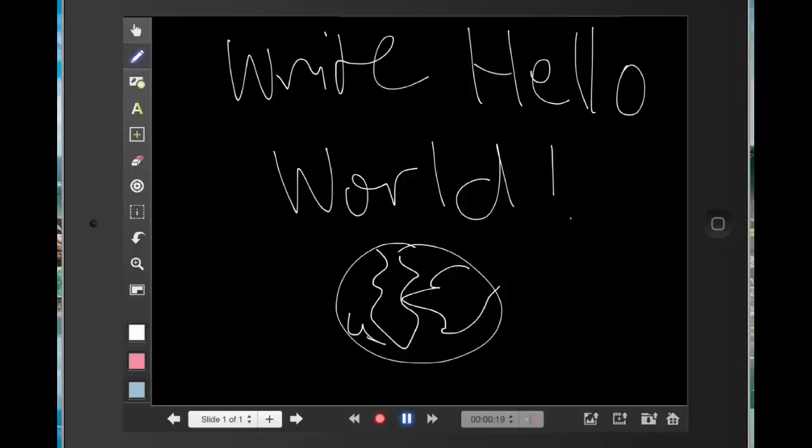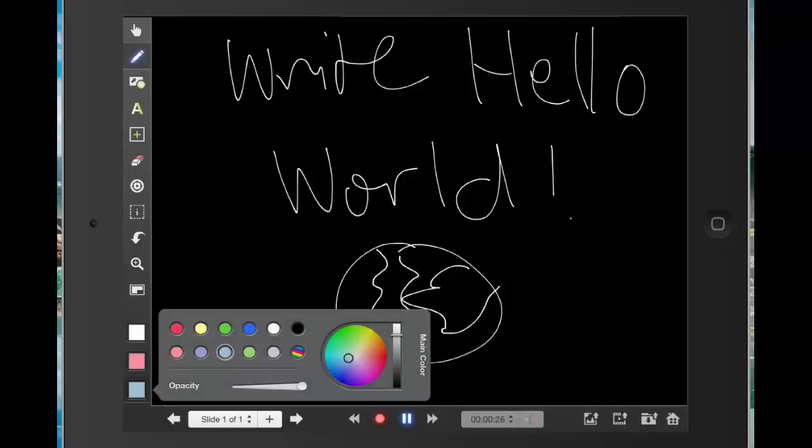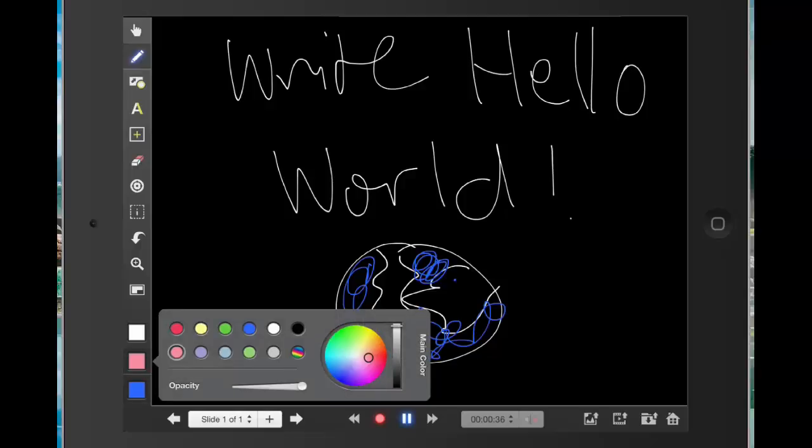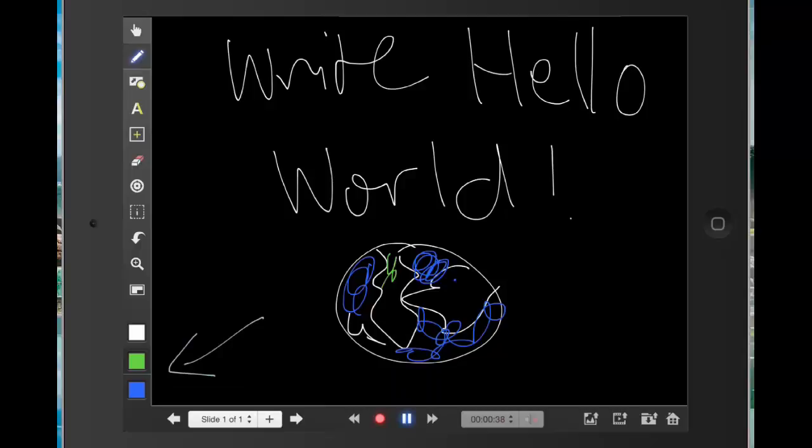I can use other colors of pens down there in the corner, right here. So if I want to use blue, I just tap on that. If I tap on it and hold it, I can pick a darker blue, where the oceans might be. And if I want to change another color altogether, I could tap on the pink there, hold it down, and pick green, where the land might be. And yeah, it's recording as I do that.